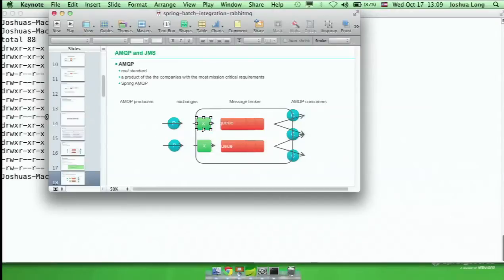Oh, killing me. Bloody slides. Okay, well, so I think I got the wrong ones there.